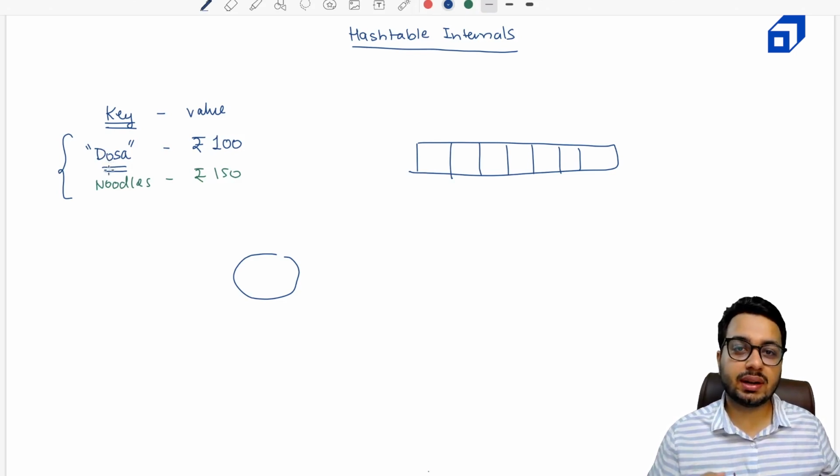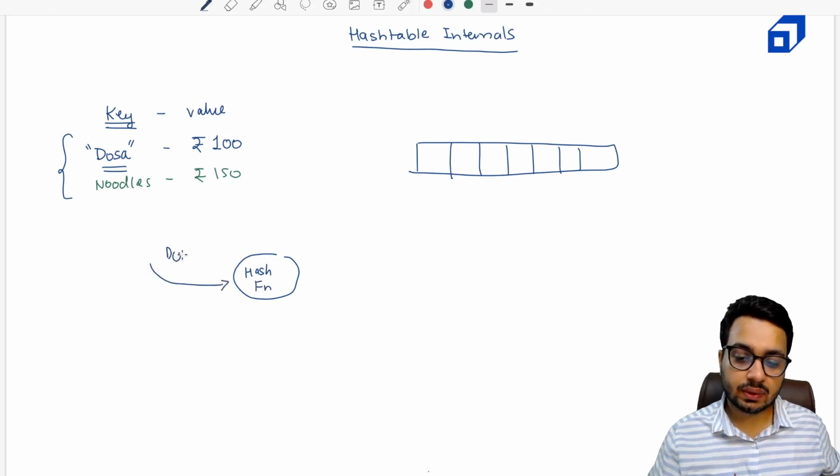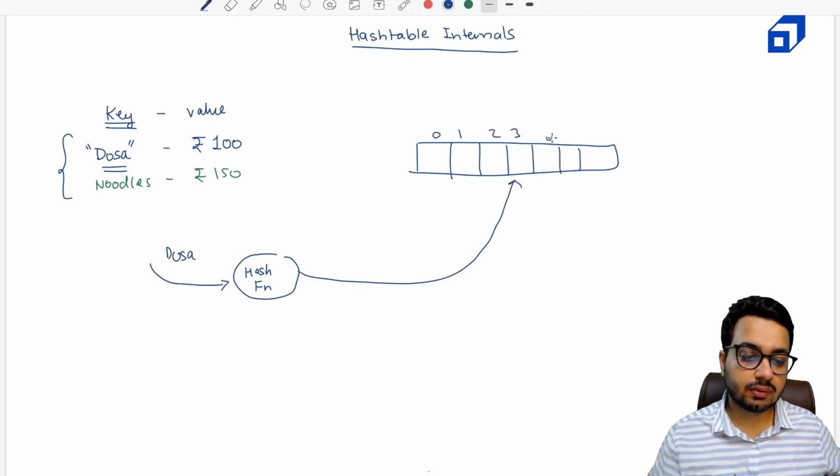It can be student, it can be book. So for that particular type of object, you need to tell the hash function how that integer value will be computed, right? So right now I'm assuming that there is a hash function which is going to accept some key, let's say dosa, and it is going to produce an integer location, right? So maybe that integer location is 0 1 2 3 4 5 6 and so on, right? Maybe dosa will get stored here, and the value will also get stored here, right?